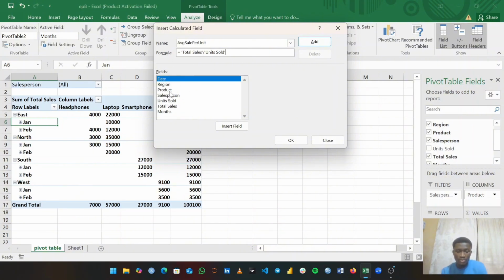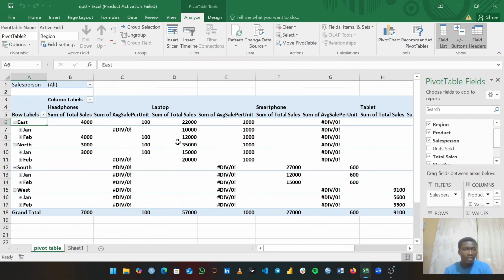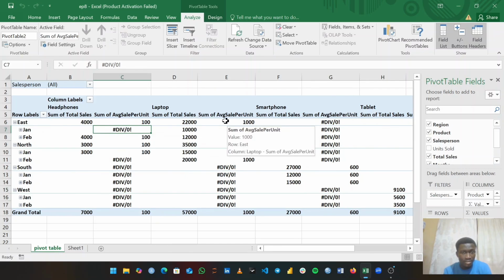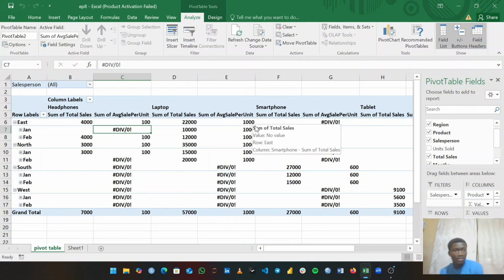And what do you want to find? We click add, okay, press OK. So now we have sum of total sales, sum of average sale per unit. If there's no value there, it gives us this, but some have the answers for us. Sum of average per unit, we have 1,000 for east, we also have 1,000 for north based on the amount.